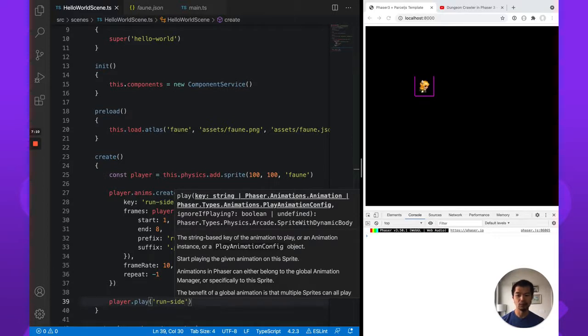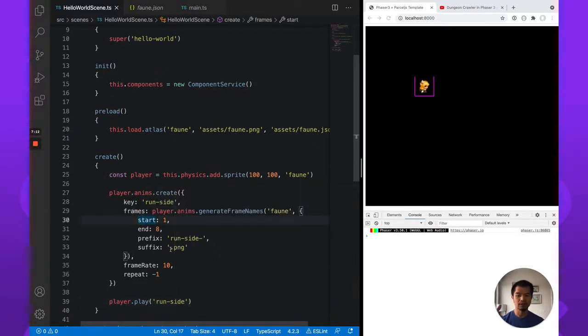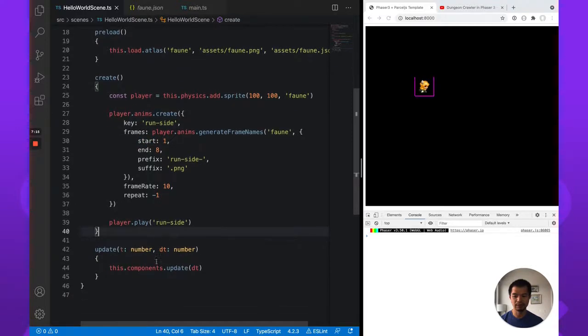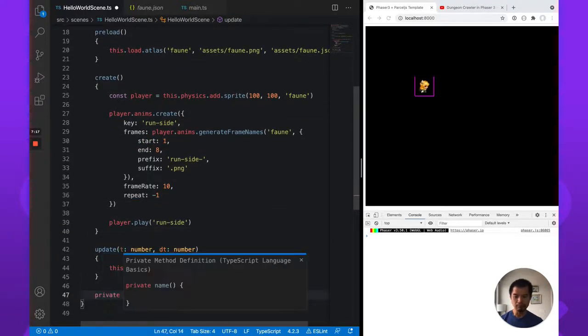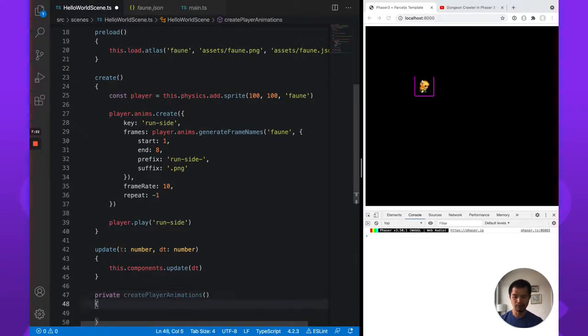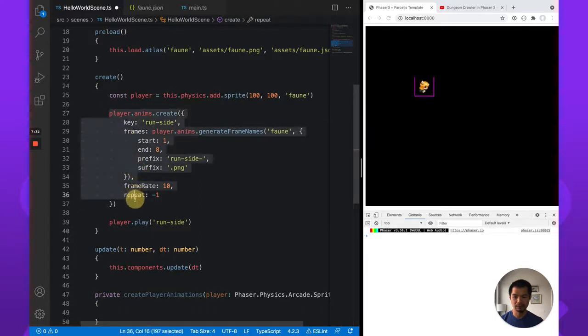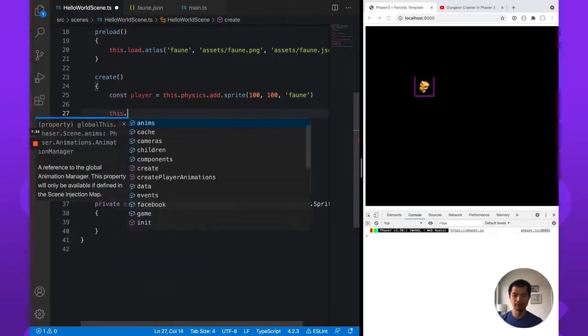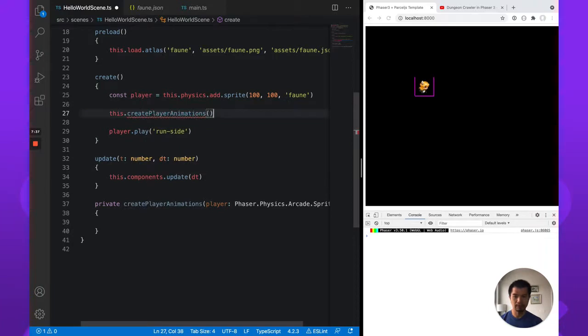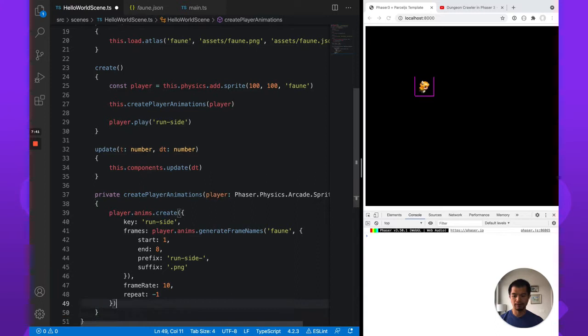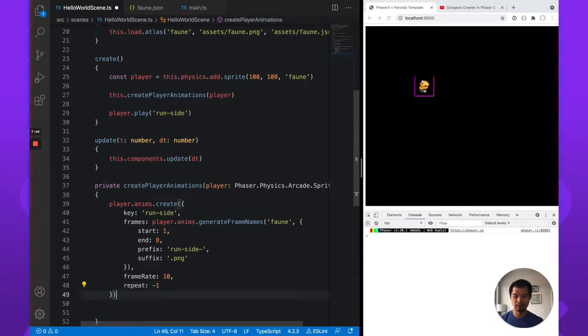Now you would have to do one for each of the directions. So let's just put it in a create player animations method here. And we'll just, in this case, pass in the player, which is a Phaser.Physics.Arcade.Sprite. And let's just copy this. We're going to do the rest of them in that method. This.createPlayerAnimations, passing in the player game object. Okay. So let's just copy this.